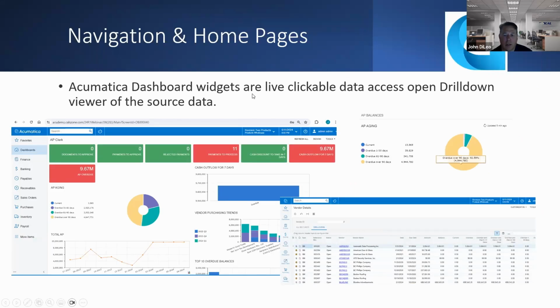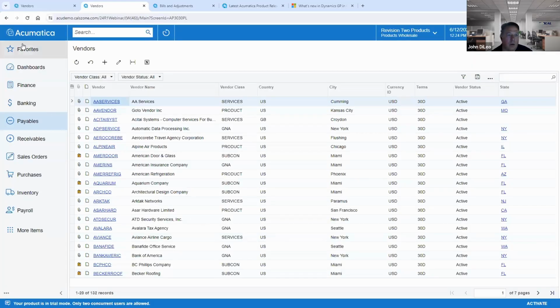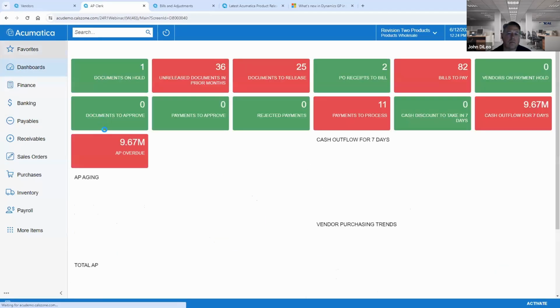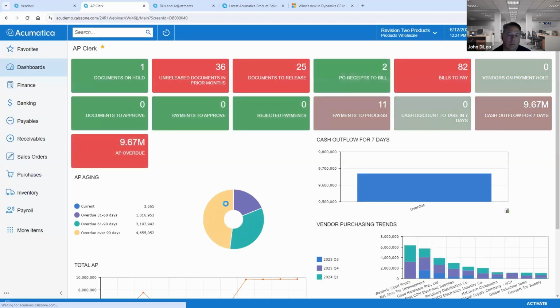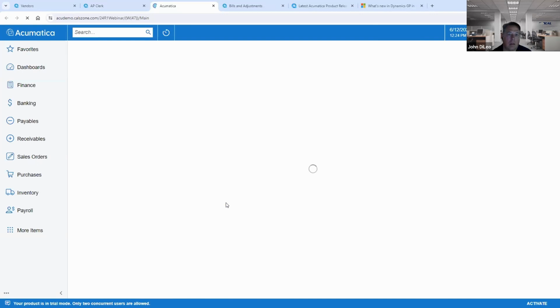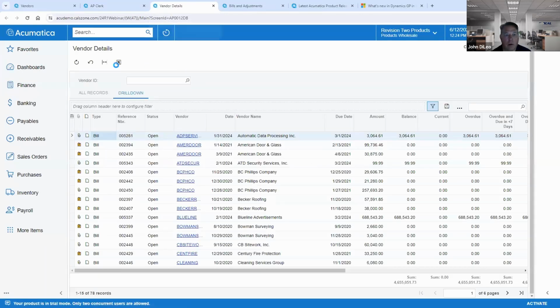Dashboards, widgets, again, all live, clickable, with drill down capabilities. So as you see here, AP invoices, date details from that aging. So I go into Acumatica, and I go back to my home page. Click on my graph there, and it's bringing me to vendor details. Again, this is a generic inquiry, and these are fully customizable.